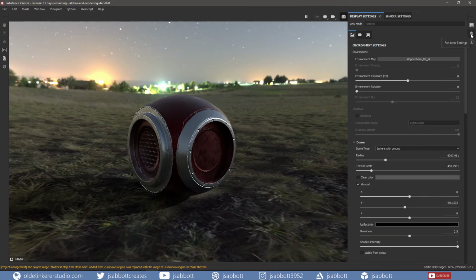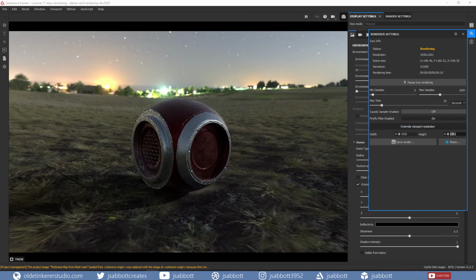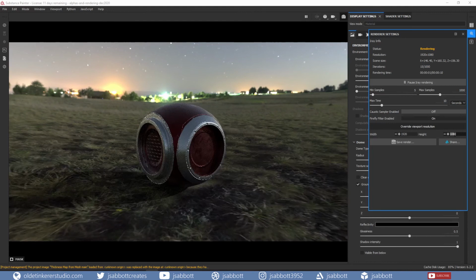If I select Render Settings in the sidebar, I can see the status of the render. It will automatically start rendering as soon as we open the renderer. We can also choose our resolution, which can be changed if we click Override Viewport Resolution. We can also change our minimum and maximum samples, change the maximum rendering time, and we can also pause rendering.